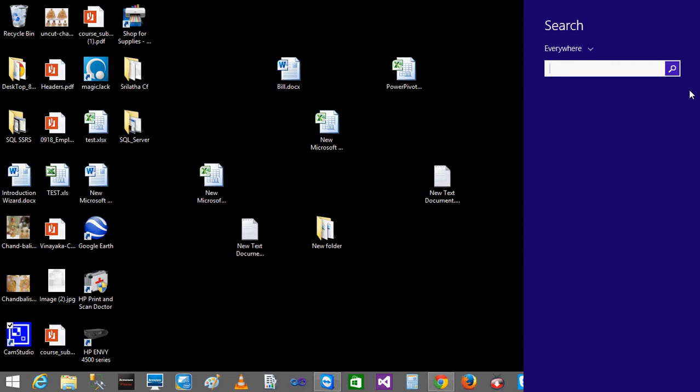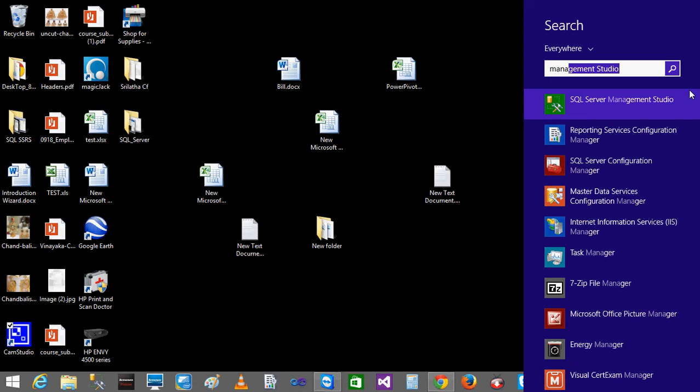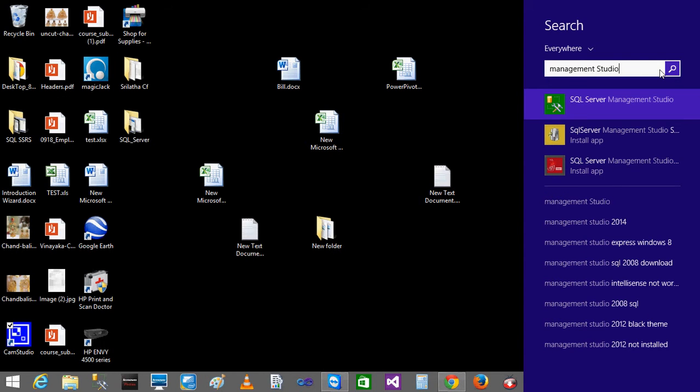In the tools, you will have one tool called Management Studio. By using this tool, you can connect to the database. Since mine is Windows 8, I will type here and go to the Management Studio. If yours is not Windows 8, you need to click on the Start button and go to Program Files. Under Program Files, you will have the Microsoft SQL Server folder.